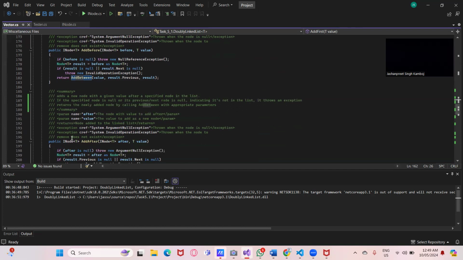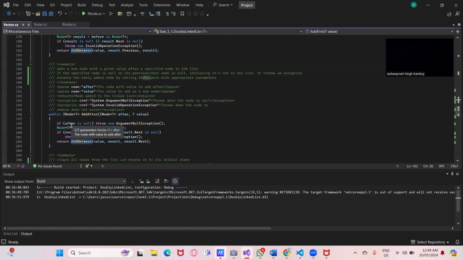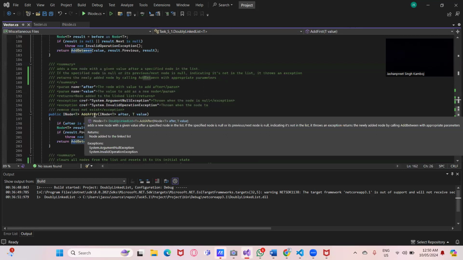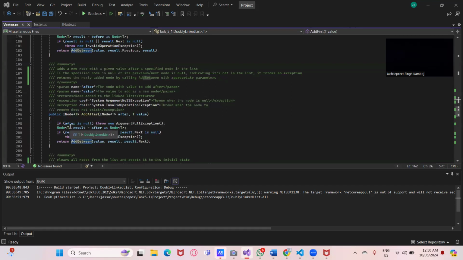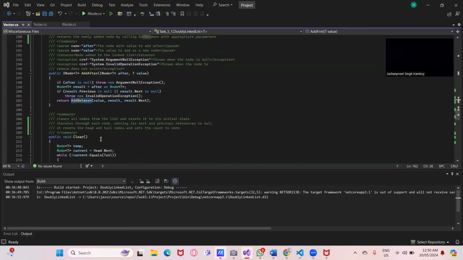Now the next part, add after. This method adds a new node with a given value after a specified node in the list. If the specified node is null or its previous or next node is null, indicating it's not in the list, it throws an exception. It returns the newly added node by calling add between with the appropriate parameters.